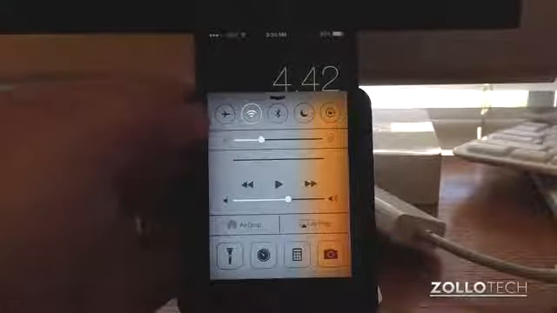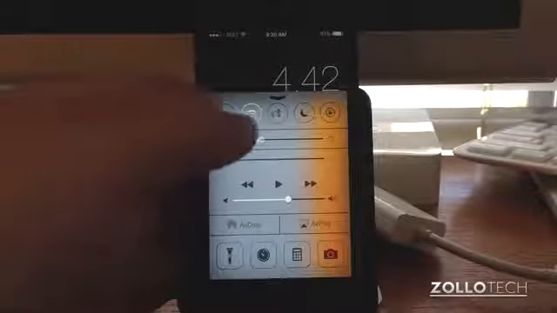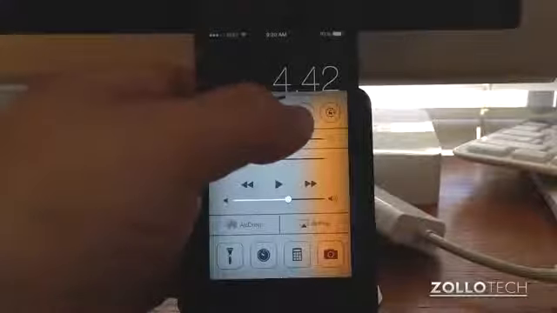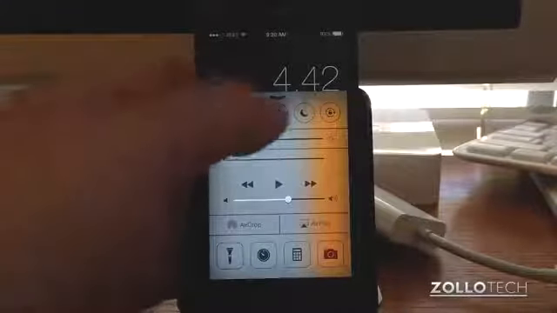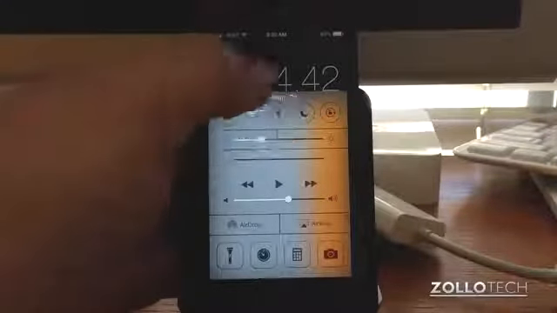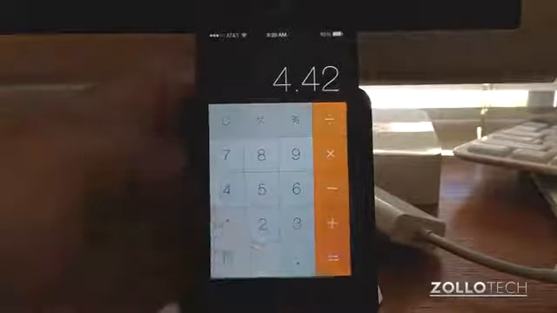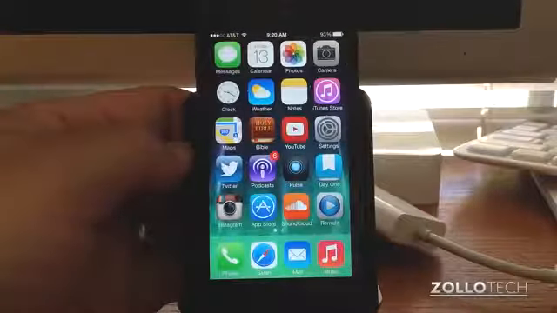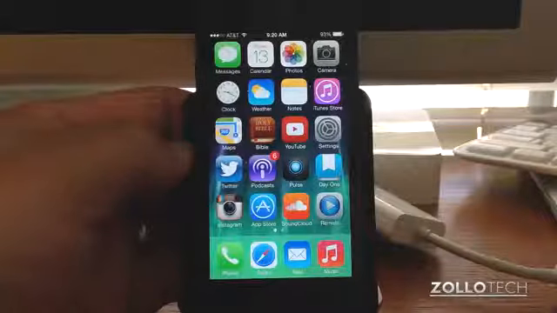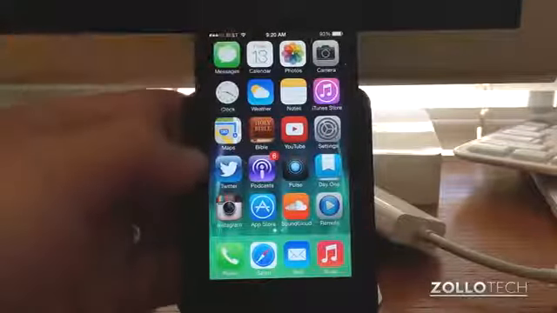We also have the option to go straight into airplane mode. We have Wi-Fi, Bluetooth, Do Not Disturb, and Rotation Lock. So if I want to turn on Bluetooth, I just tap on it. Pretty simple. Go home here, and that's pretty much it as far as the notification center and Command Center.